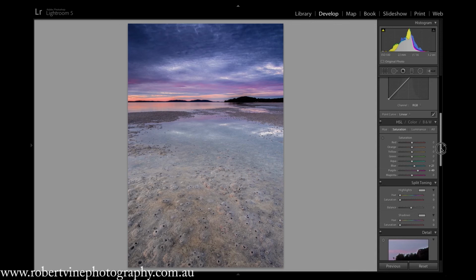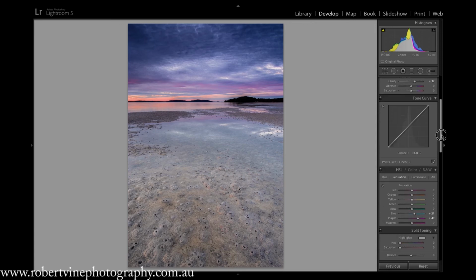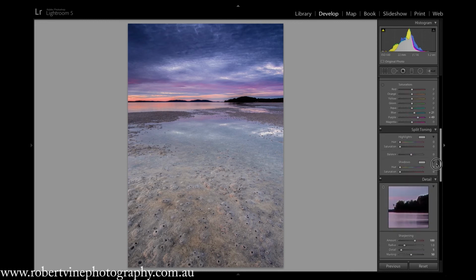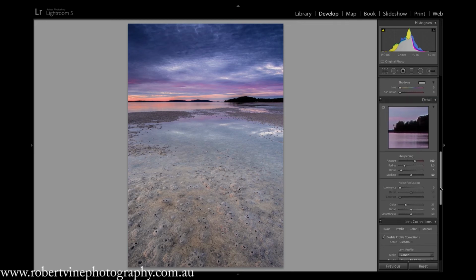Okay, I kind of skipped over the tone curve. I don't really use that anymore. I don't find it particularly useful. It's a sort of a blunt tool. Split toning as well allows you to add different color tones to the image, and I don't really use that either. The next bit's the detail slider, and this is where you adjust sharpening.